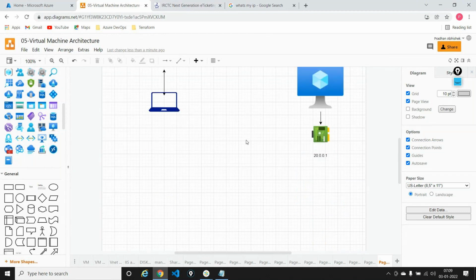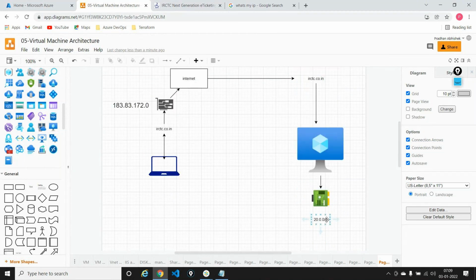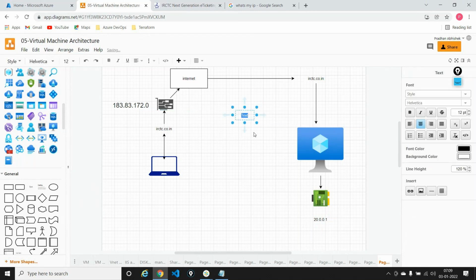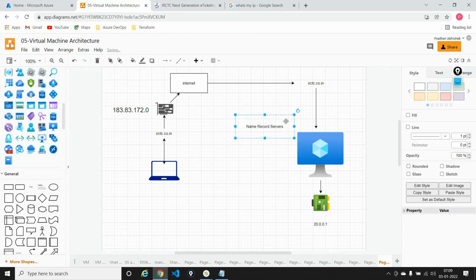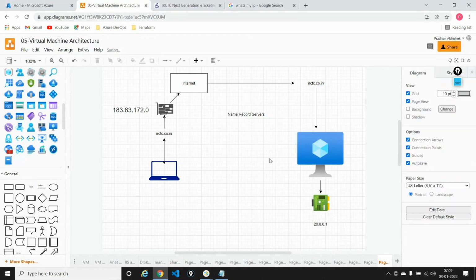So from here, how did I specifically go to this particular IP address out here? Because there are literally millions of IP addresses out there on the internet. So what happens is that in the internet, there is something known as name record servers. Name record servers, just imagine that these are like telephone directories that are online.